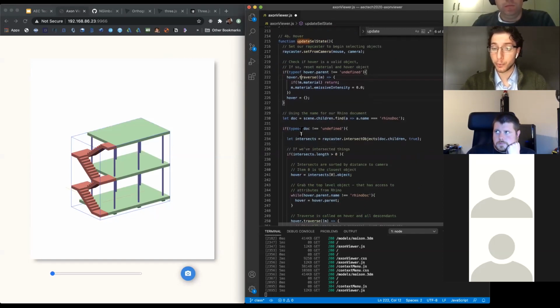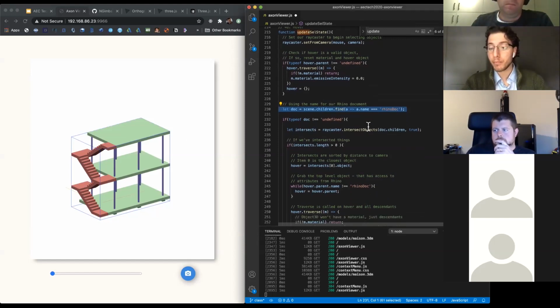And the way we're going to do this, and obviously if you have other objects that you've brought in from other models or things that you've created in Three.js, you might want to do this slightly differently. But for the purposes of this app, we're going to find our node called RhinoDoc. So this is all the stuff that we just brought in from that one file. This is that top level in our scene graph representing all of the geometry from our 3DM file.